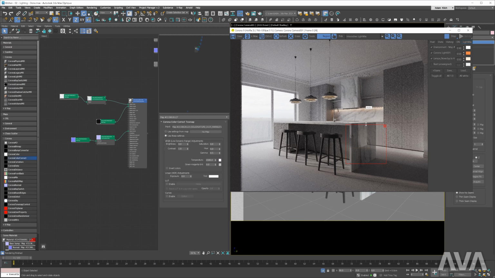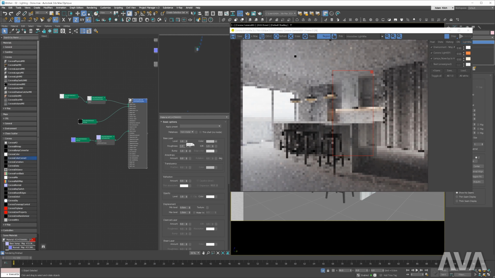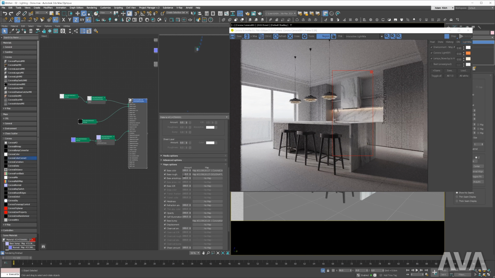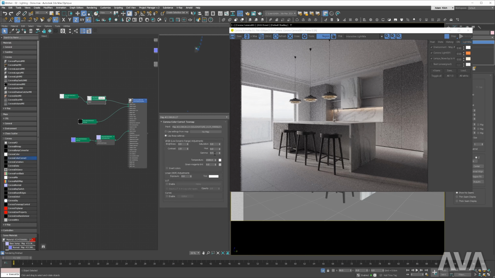It's way too reflective in my opinion. I will go back to the material and change the roughness value. With value 1, the material is not reflective at all. Go down to the map and lower the amount. It works like opacity in Photoshop. Let's try 50. Too low. Increase it to 75. I'm gonna go back to color correction and add a bit of contrast.